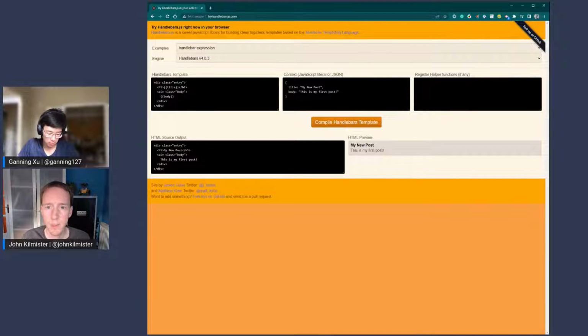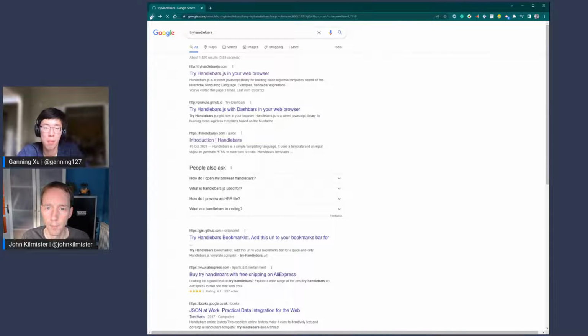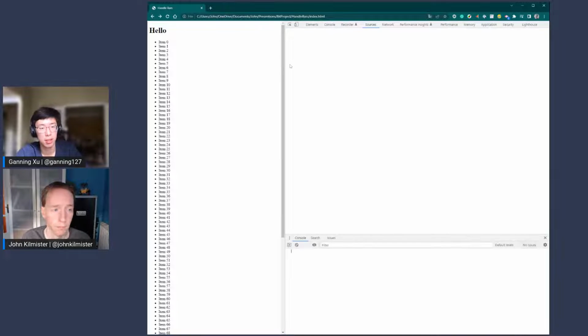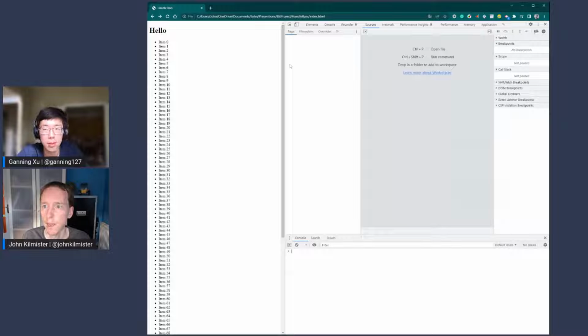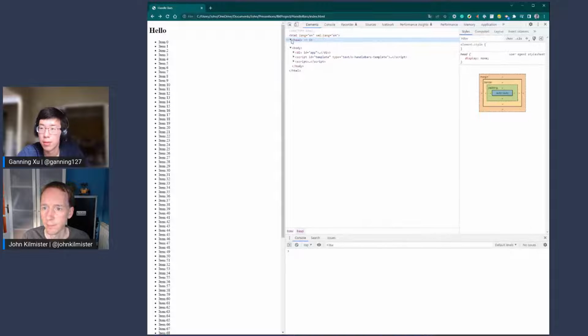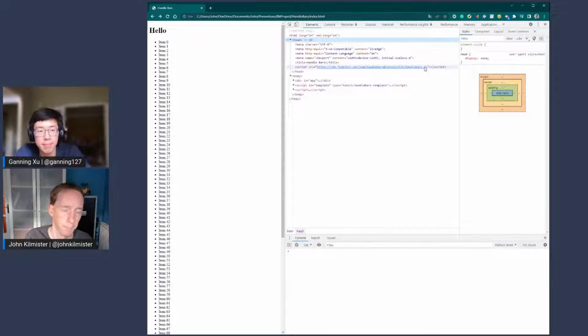This website here is called Try Handlebars, and it allows you to test it out. You can see there's your template, there's your JavaScript, and then you can run it, and it appears at the bottom. So if you just want to play with it without going too far, you can do that here. But equally, as we saw, you can just include at the top of your web page the one CDN script file, just in the head there, and then use that.